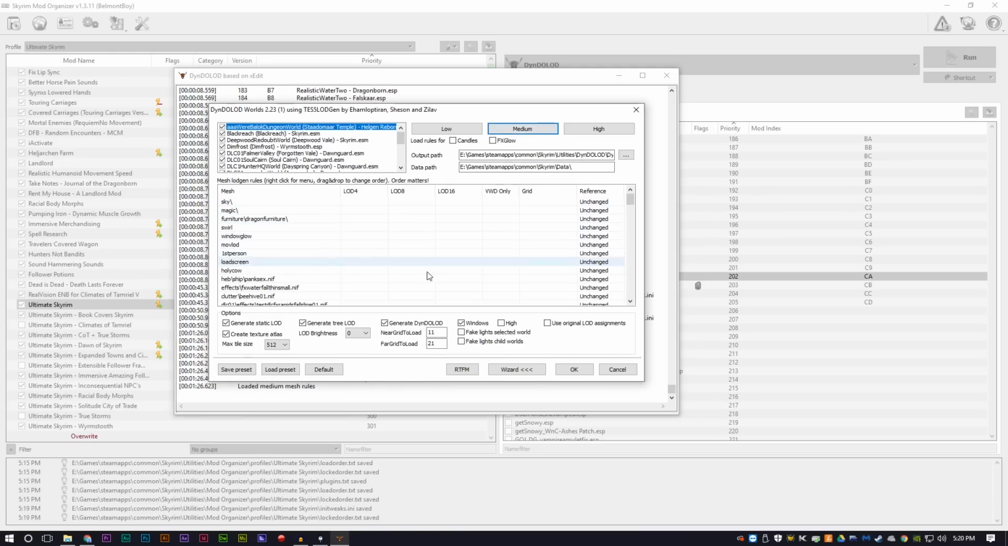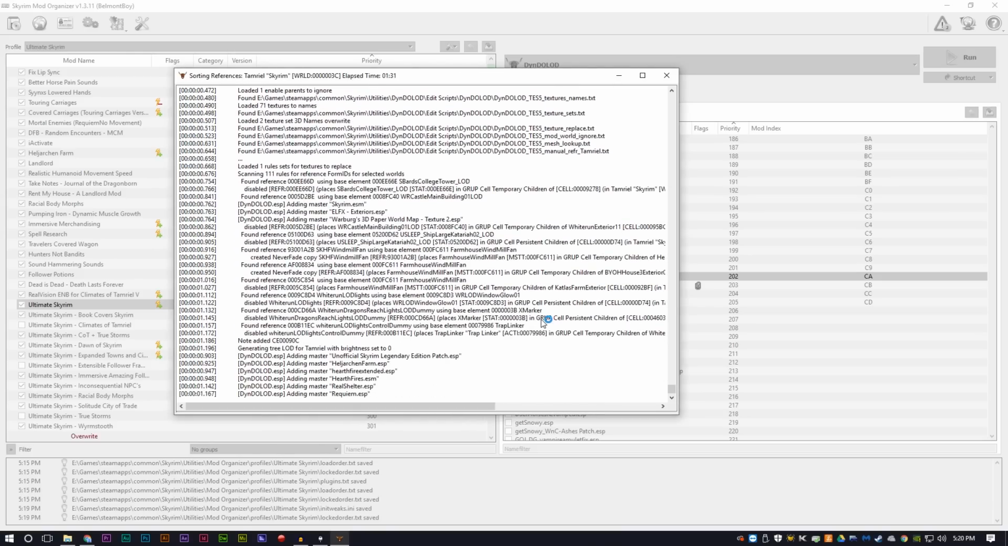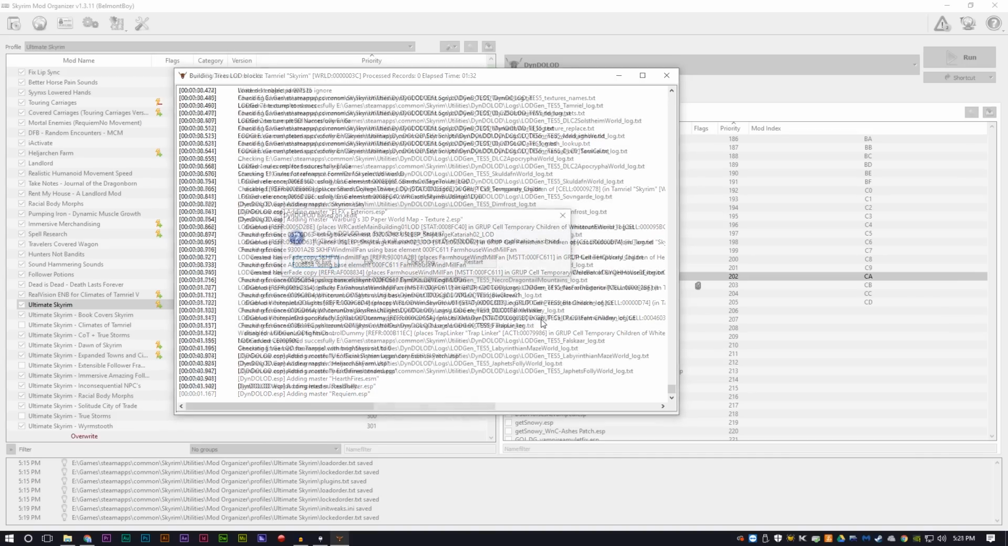That will load up a list of rules. You see it doing stuff. So now we have this whole list populated with a bunch of stuff. These are all checked. Windows is checked, and you are good to go. Let's go ahead and click OK, and it will start doing its thing. Now, this process takes a long time, so don't worry if it's taking forever on your machine. I will rejoin you when it's finished.